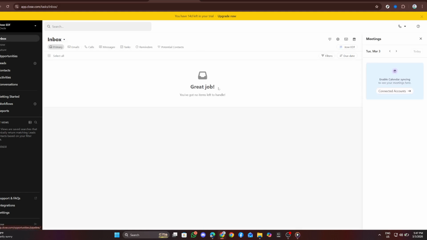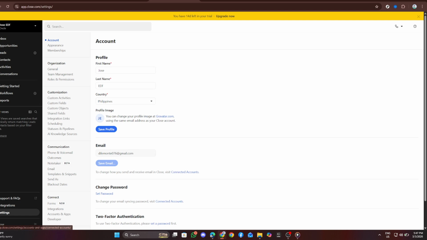Next, look for the settings icon located in the bottom left corner of the screen. This icon typically resembles a gear or cog. Clicking on this icon will take you to the settings menu where you can manage various aspects of your account.